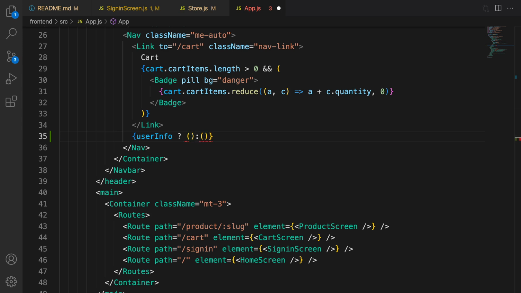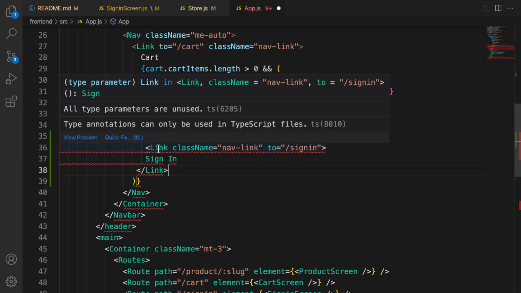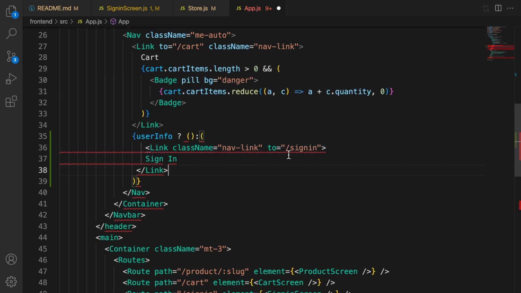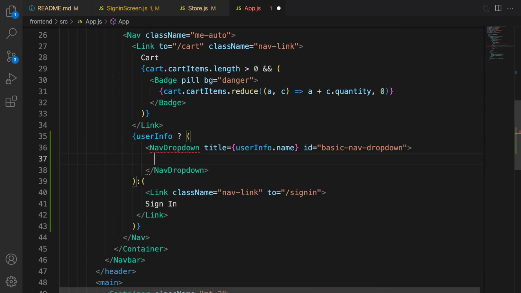Let's start with the simple one. If user info does not exist, show sign in button. It's a link, class name is nav-link, and we redirect user to the sign in page. Otherwise, if user is already logged in, create a drop-down, navigation drop-down using this code. It's coming from React Bootstrap, and the title of this drop-down is userinfo.name, the name of user.